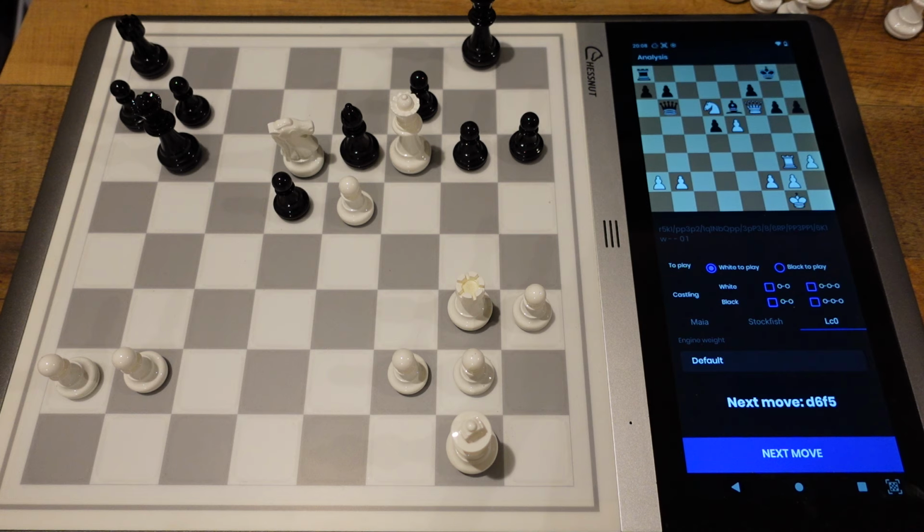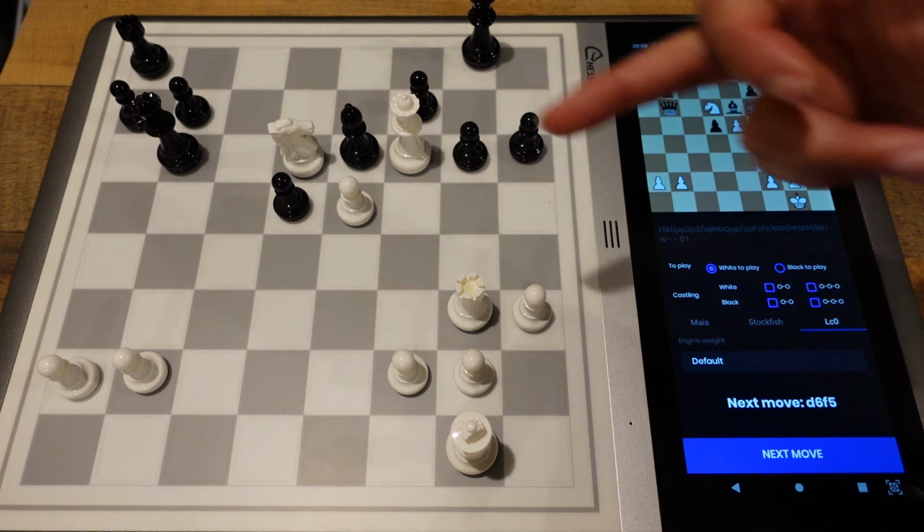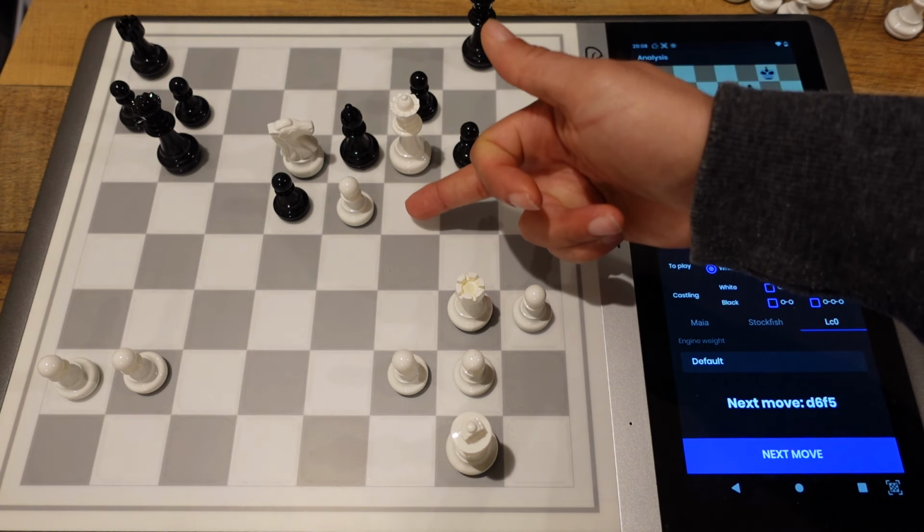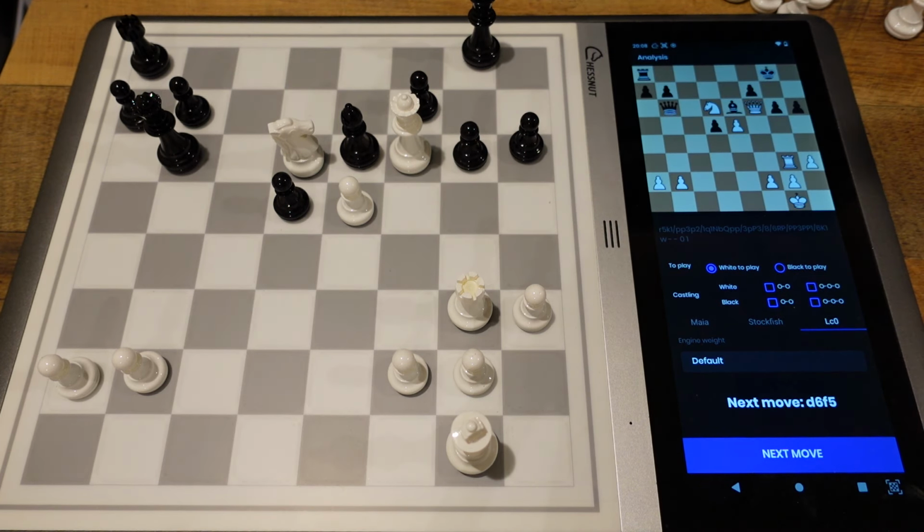Wait a minute. D6 to F5. What kind of wizardry is this? It's to just go here to here. What happens when bishop takes? I guess queen can just take. I mean, yeah, queen can just take.